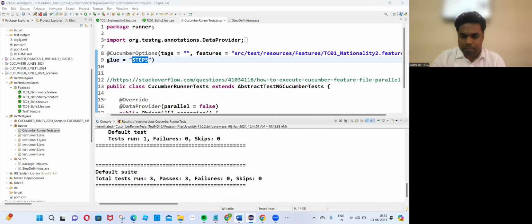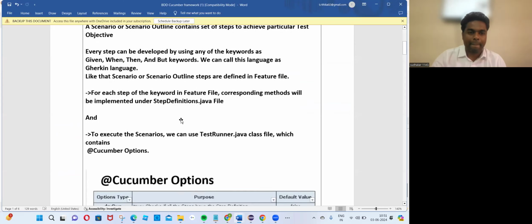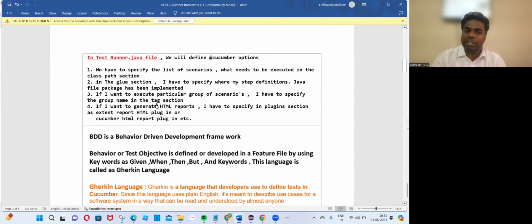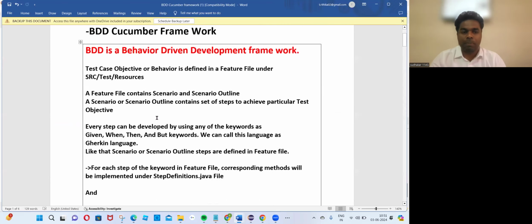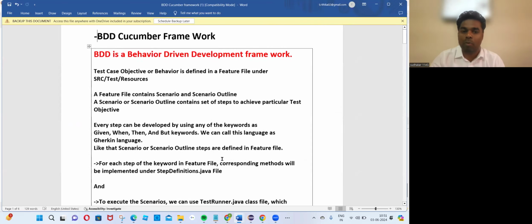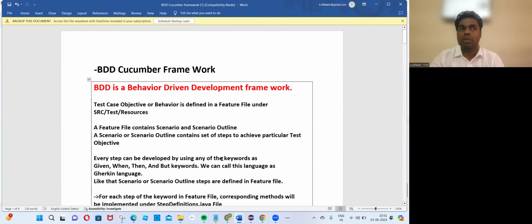Okay, one second. About the TestRunner.java class file, we can discuss more in the next classes. The first page is important. Anyway, I will share this Word document in SharePoint as well. So everyone has to prepare from the interview point of view.